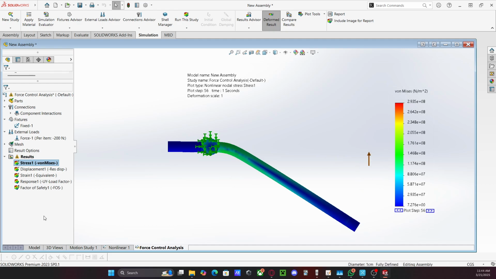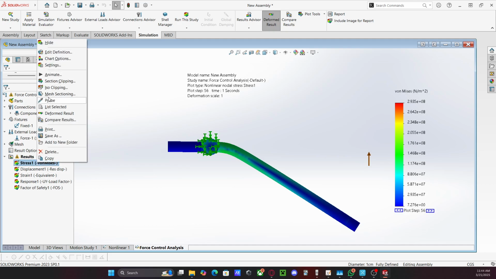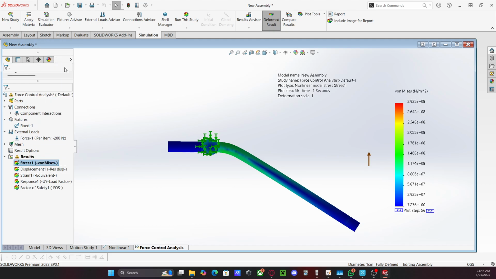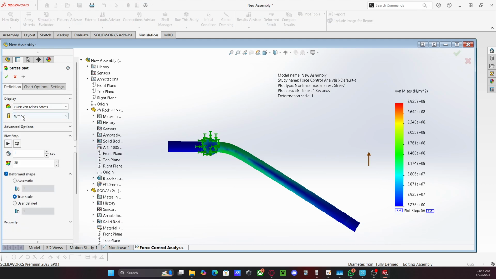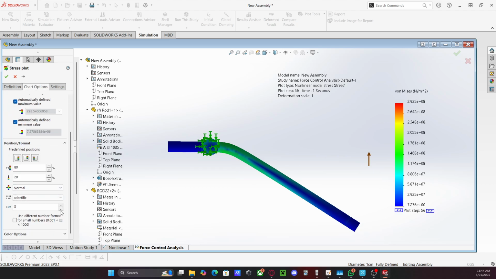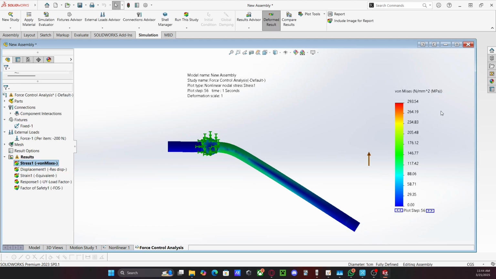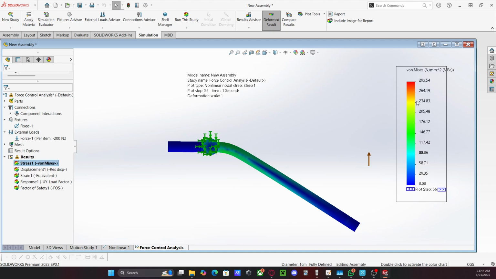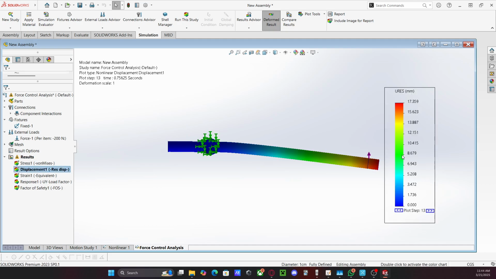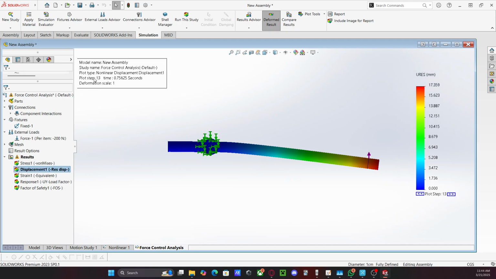So this is the force. Let's quickly change the definition to pascals, and we want chart options to be floating. Press OK. So we get 293.54. This is our force control analysis. And we also want the displacement. The displacement is, again, at plot step 13.